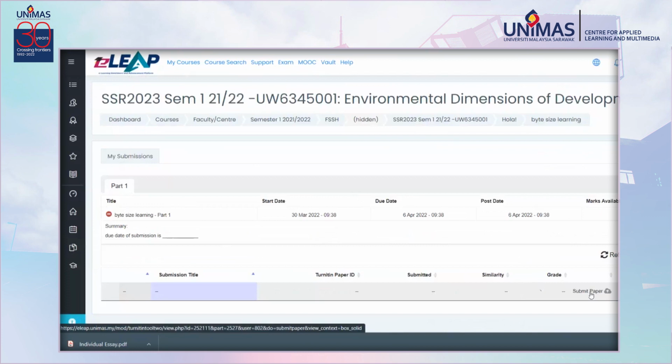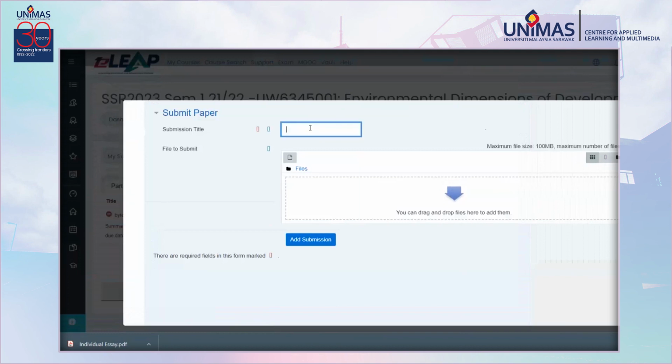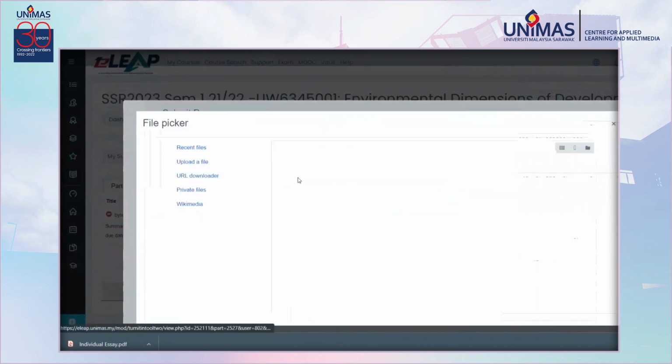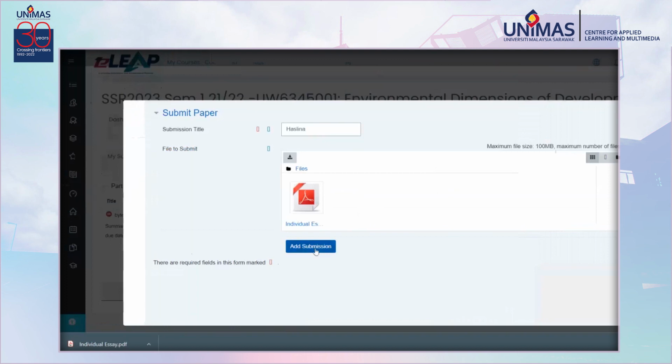So you can submit the paper. This one is for yourself, you don't have to do this. Submission paper, Haslina, and you can put the file to submit. Choose file, any file. I don't think I have anything in here. Maybe, because this is a rubric. Yeah, maybe just try. All right, so upload this file, add submission.